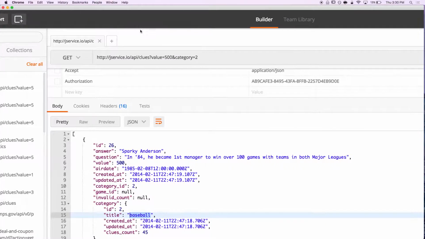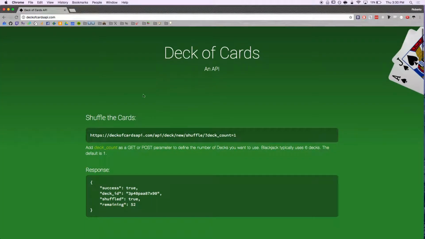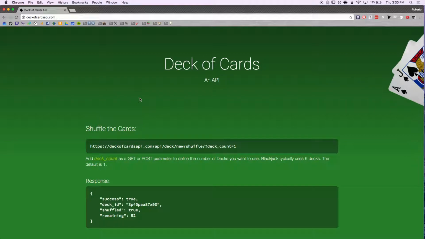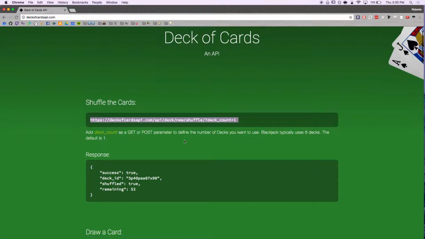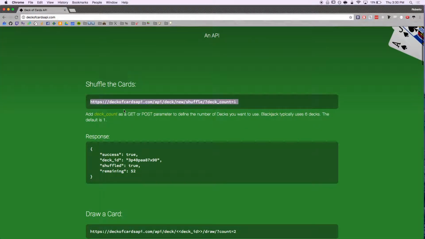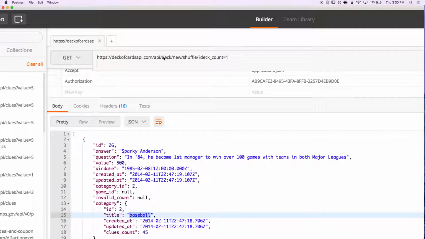Deck of Cards API. Oh, I think Matt was playing around with this one. Cool. So it says shuffle the cards. You can make a request to this. Let's just try to make a GET request to this before we go too far into it, and see what happens.